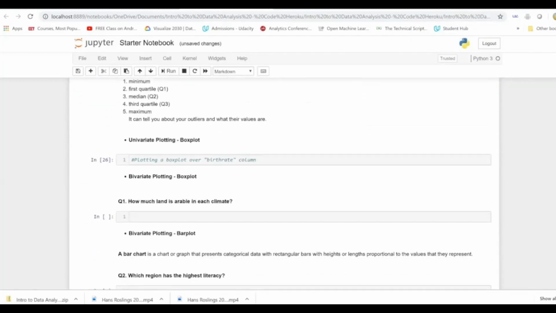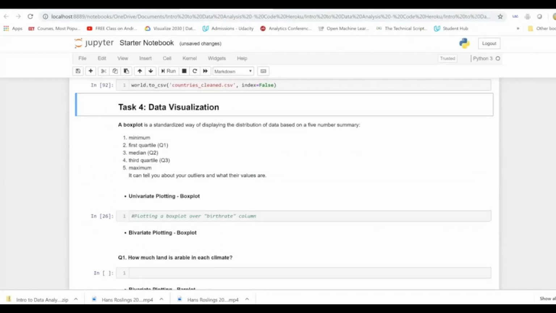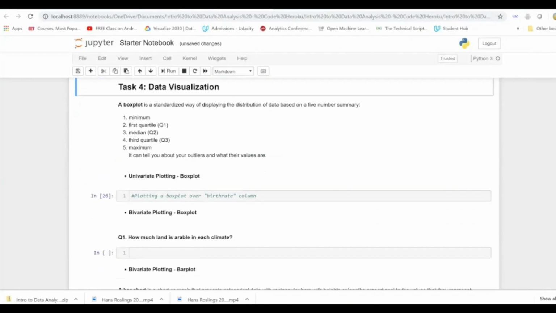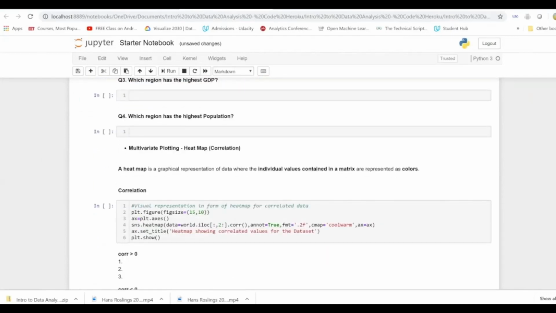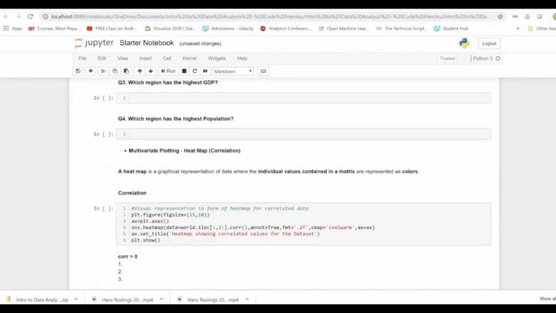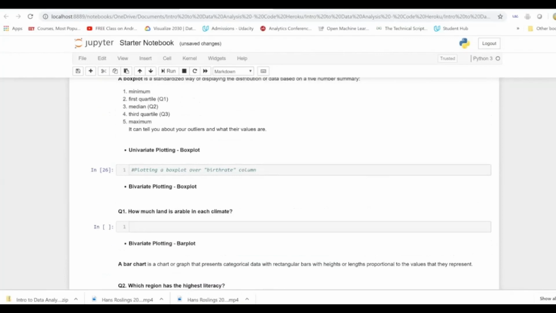And in here I have univariate plotting, bivariate plotting, and lastly multivariate plotting. So what do I mean by univariate plotting, if anyone can tell that?